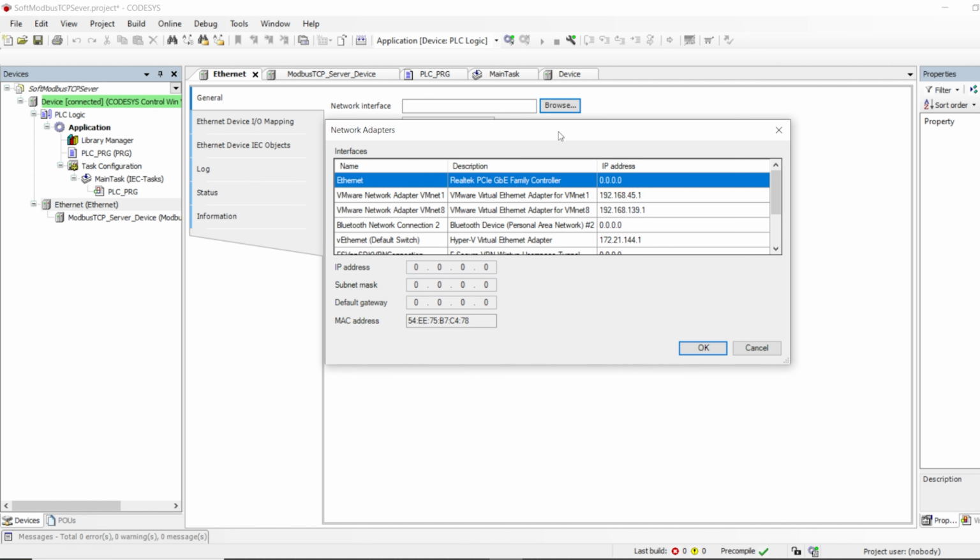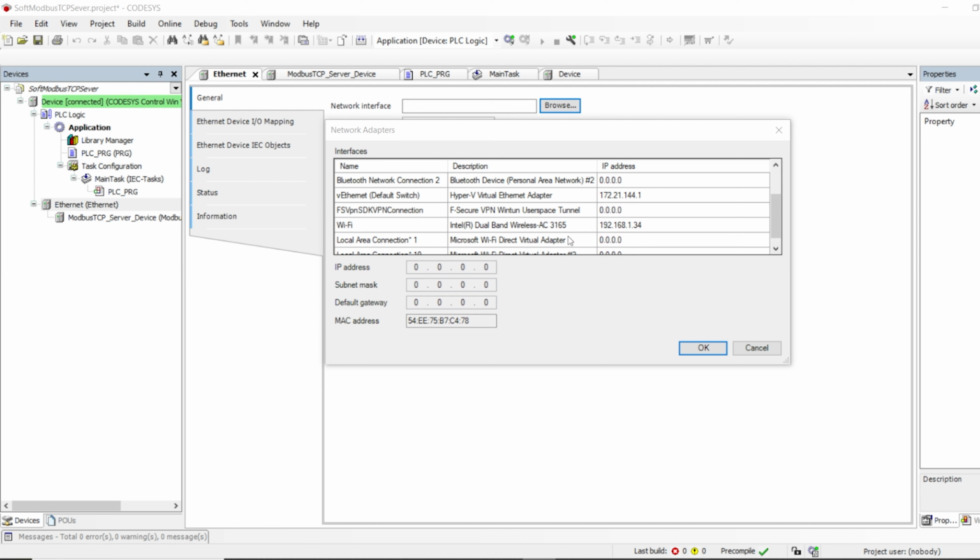Now I need to select an adapter that can be accessed via the network so that any device on the network can be able to access my server here. So I'm very confident that this Wi-Fi adapter here is connected on the wider network. So that means that if I select this as my adapter for this Ethernet interface, then any device on the network will be able to connect to my device or to my soft PLC or to my Modbus server over the network. So I want to select this here.